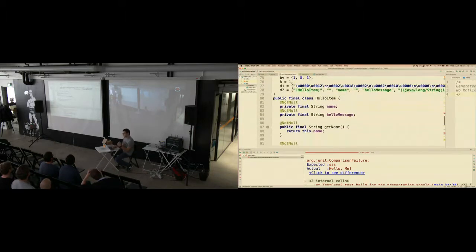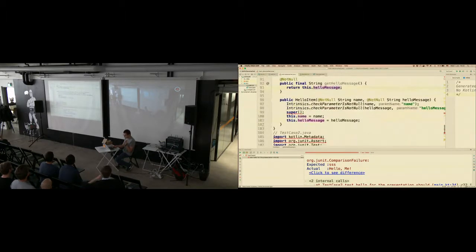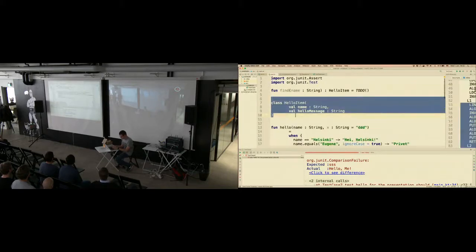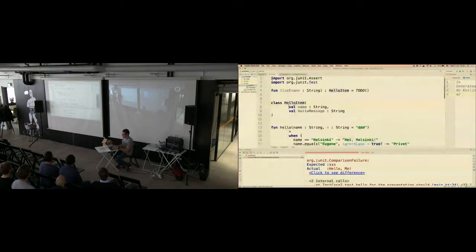So I have the field name, the field hello message. I have getters in Java. I have a constructor. I have equals. I have hashCode. I have toString. And the whole thing is hidden. Oh, and you see, there is nothing right now, right? And the whole thing is implemented with only the data keyword here. So if I say data class, it creates toString, equals, hashCode, and all that stuff for me automatically.